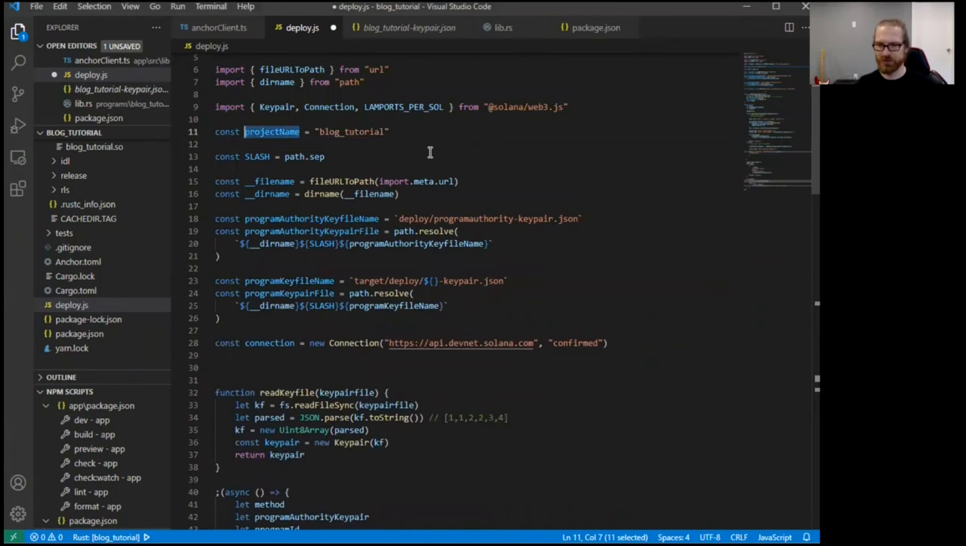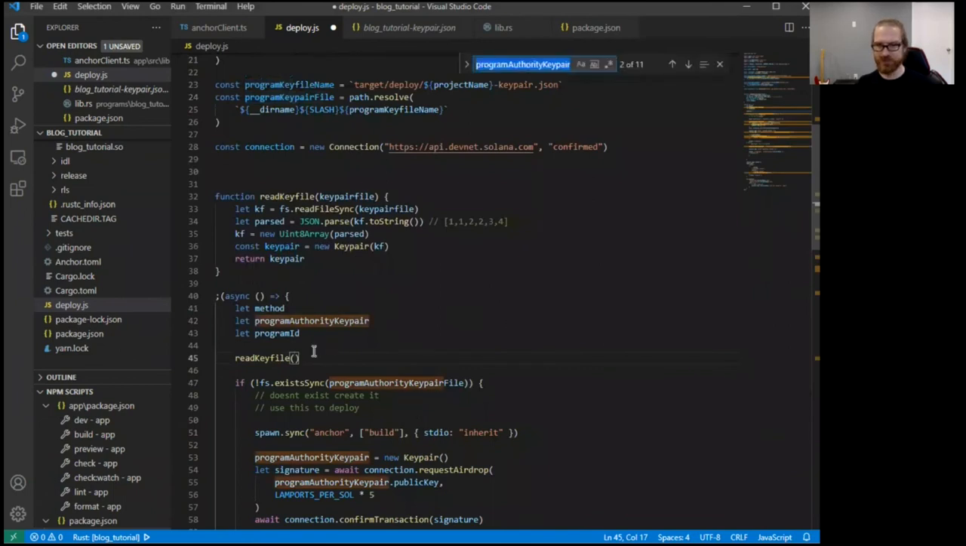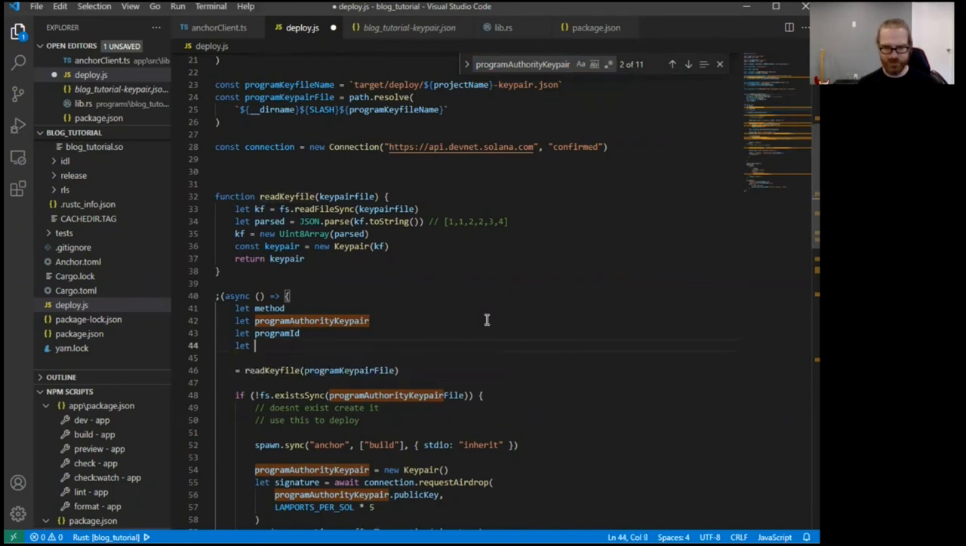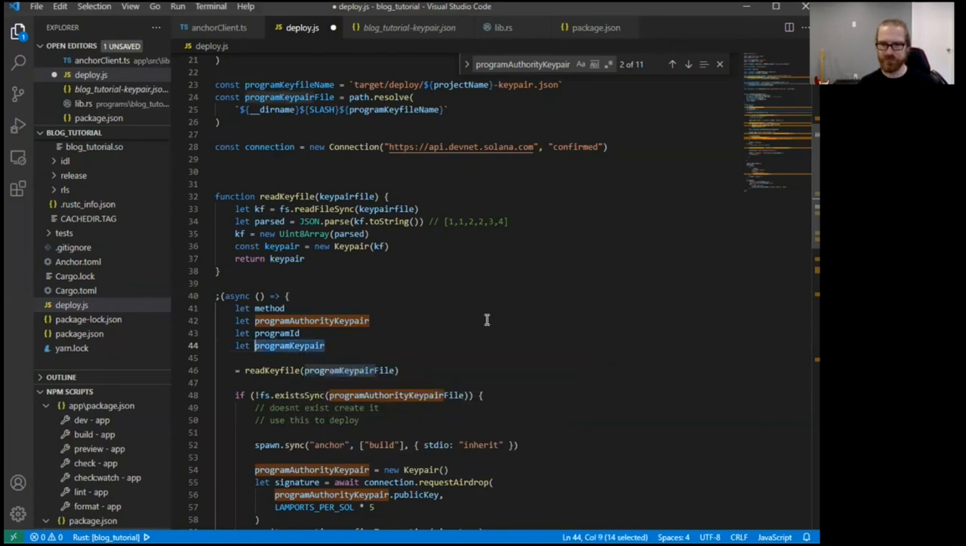So this project name we're using is tutorial. So project name - key file. So that'll give us the name. That'll resolve that name to that path. And then we can take this key file and read that. Whoops, wrong key. Read that here. That will give us key pair, right? Let's see, let's call it program key pair. Okay, so now we have the key pair read from disk.